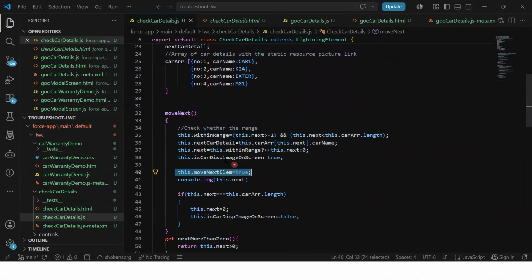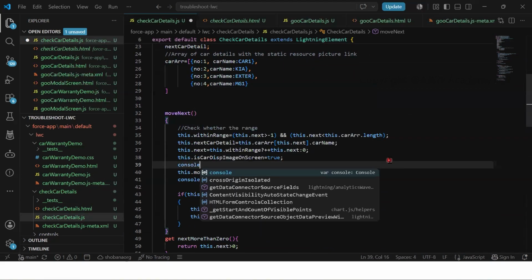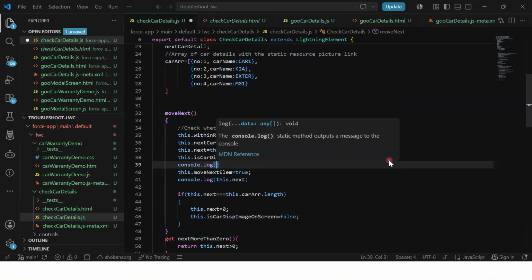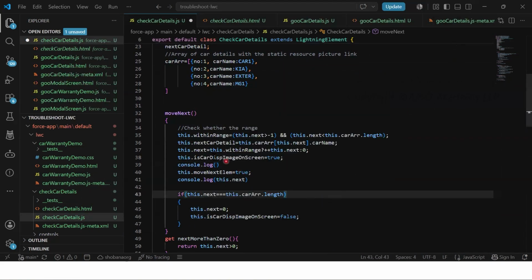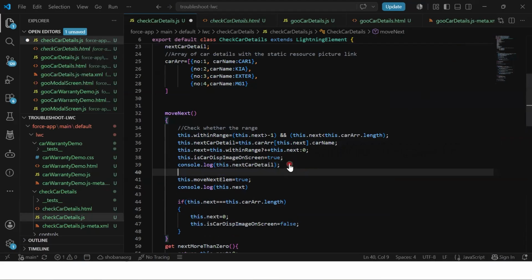After executing all these lines of statements only, it will reach here to change the Boolean value to true. So traditionally, what we will be doing is putting a console.log here and checking the values. I should be checking this value, this.nextCarDetail. I will be checking each and every property, whether this property is holding the right value. Then only I can confirm whether this component has the issue at this place or not.